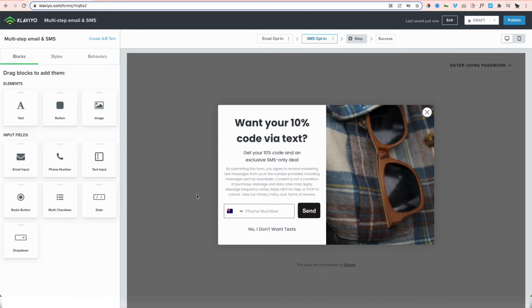But if they don't fill in that second page, at least you've got the phone number from the first page. Okay, but what if you've already got a pop-up that is collecting email but isn't already collecting SMS? Okay, let's jump into that.